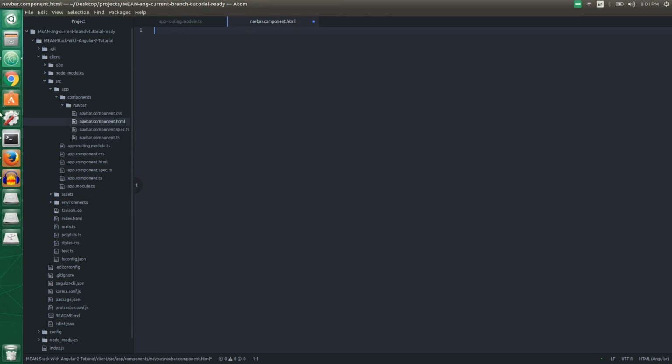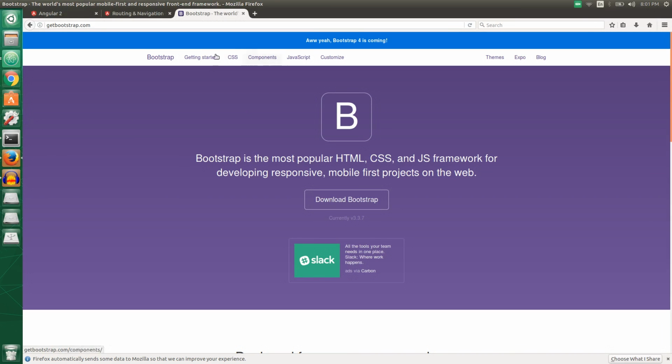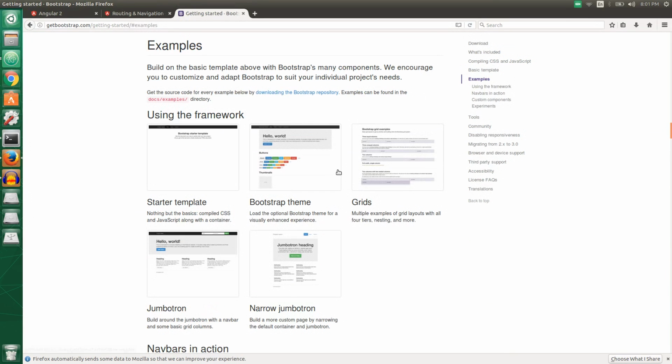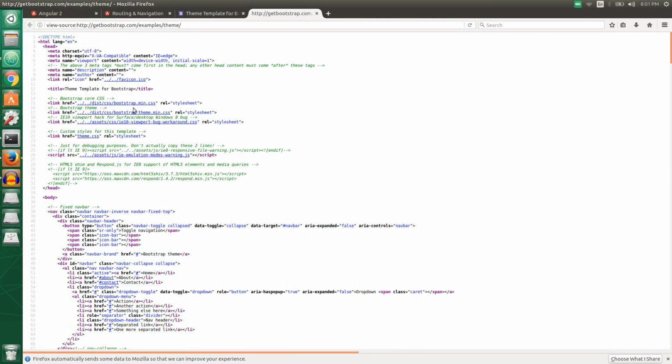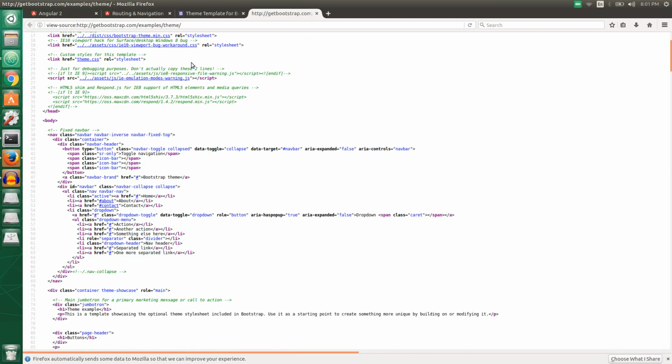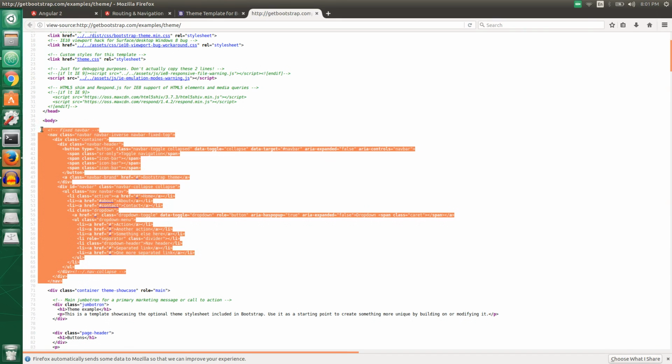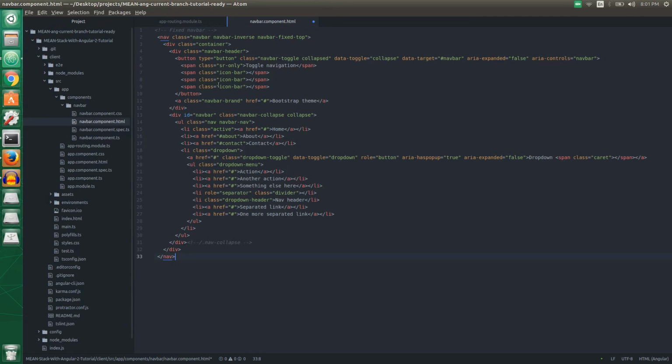Then I'm going to go back over to the Bootstrap website and click on getting started, and then go over to the examples, and I'm just going to grab a navbar from this example. You do that by pressing Control U, or you can right click and hit View Source. I'm just going to copy their navigation bar and paste it here.